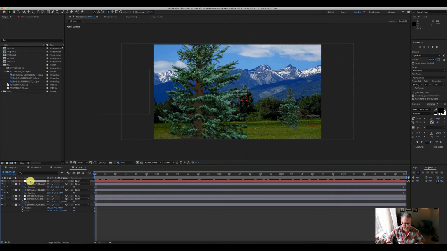The null object here is called null 2 for me because I already put one in here a little bit earlier just to make sure I was not going to screw this up. But I'm going to call it master. So I just hit return and renamed it. So that's like my master, unified control over this world.